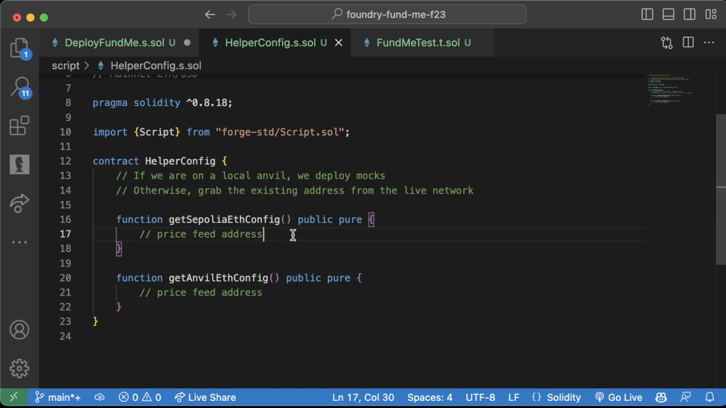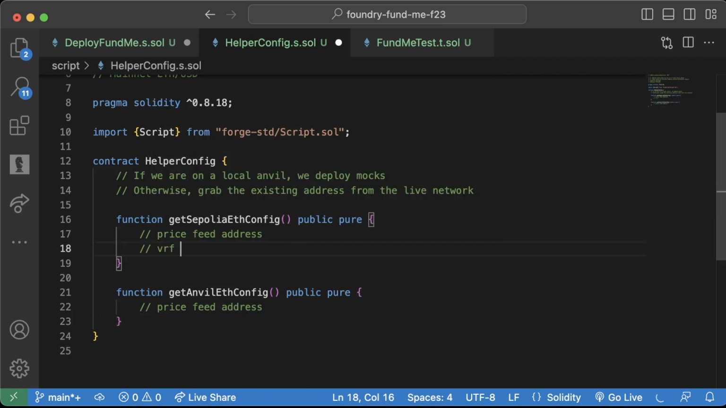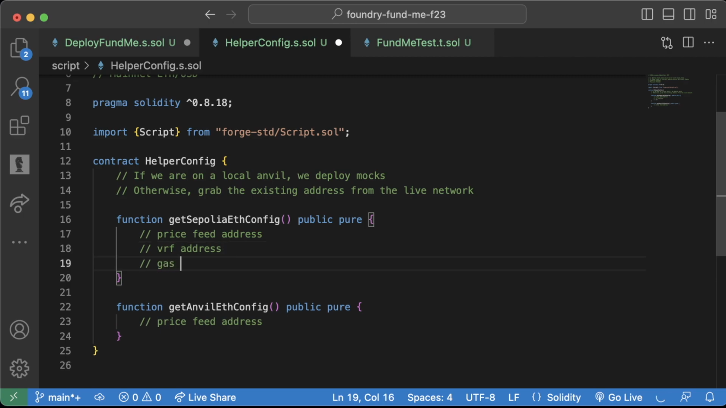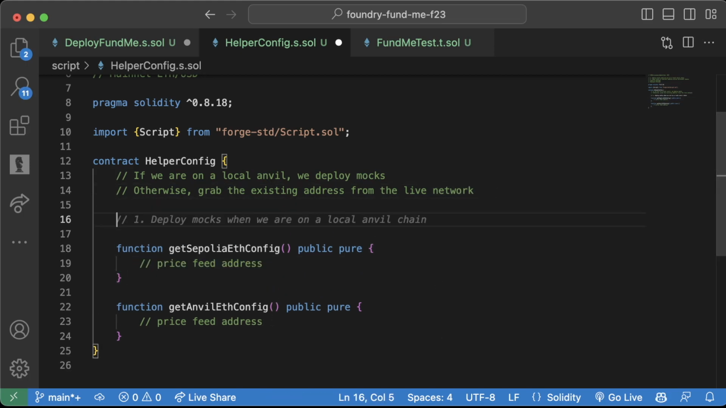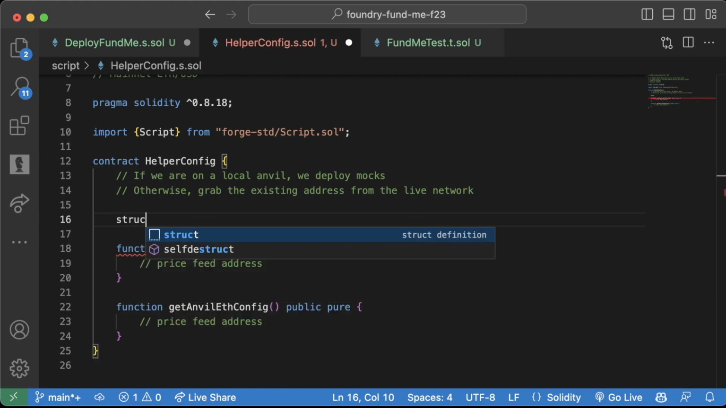But what if we have a whole bunch of stuff we need? Maybe a price feed address, a VRF address, gas price. What if we've got a ton of stuff in here? Well, this is where it's a good idea to maybe turn this config into its own type. And how do we create types? You got it. That is with the struct keyword. So we're going to create a struct, and we're going to call it NetworkConfig.